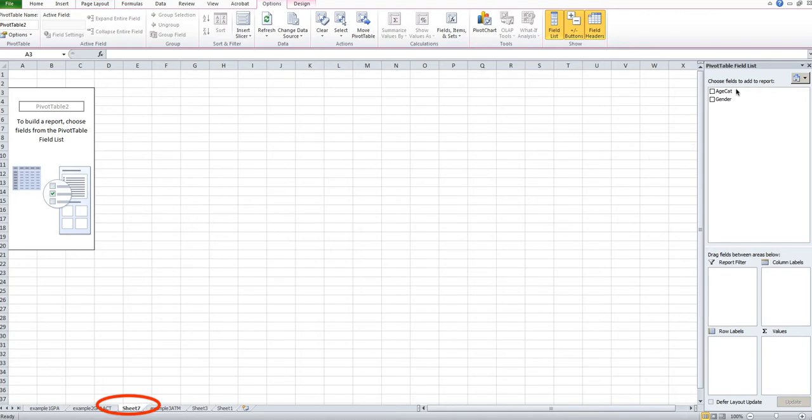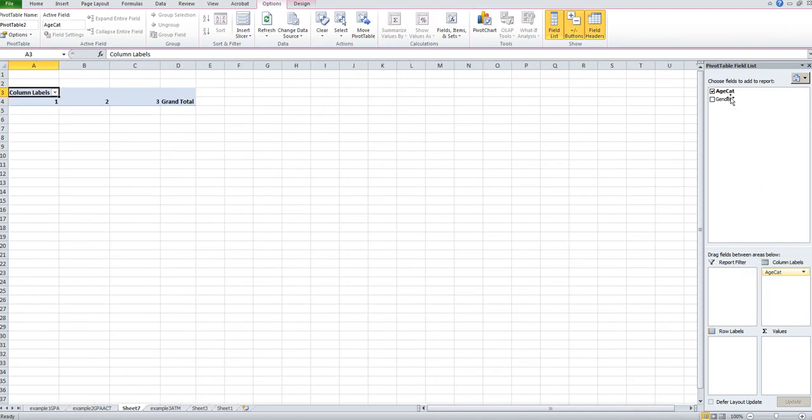You should be familiar with the pivot table field list. Compared with the simple tabulation, here we have two variables, age category and the gender. Before we only had gender. So what should we do? First, you still need to select one variable and hold it and drag it to either columns or row labels. It depends on you. So let's say we drag the age category to the columns.